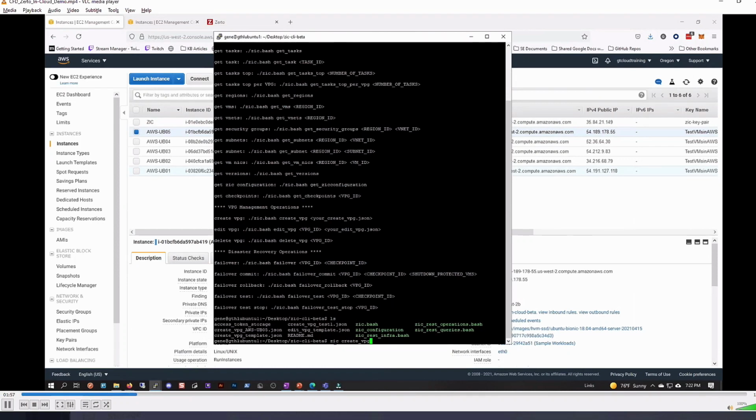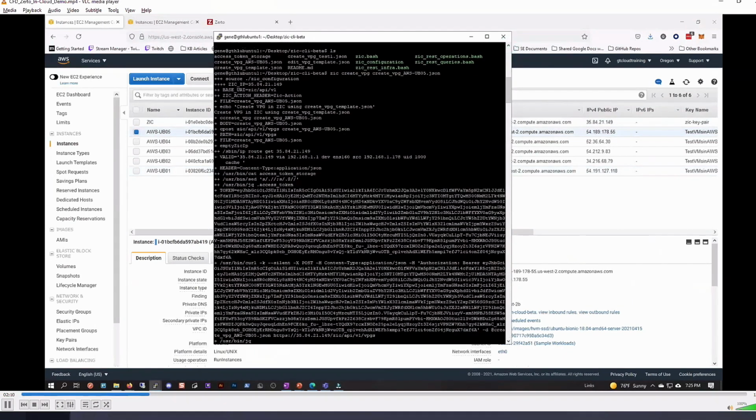So the script is then going to read the JSON file and create the VPG with those settings. And then we'll go through the GUI and I'll do the same thing so you can see what that actually looks like graphically.